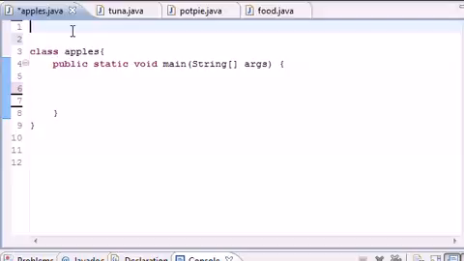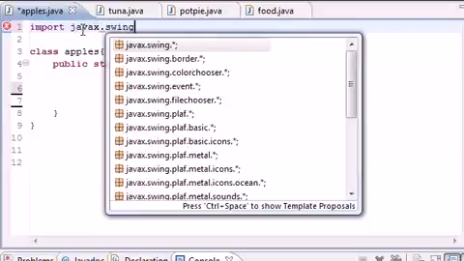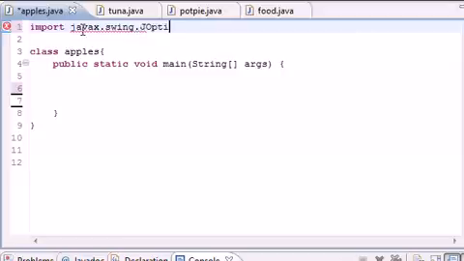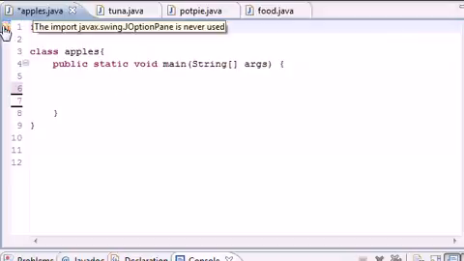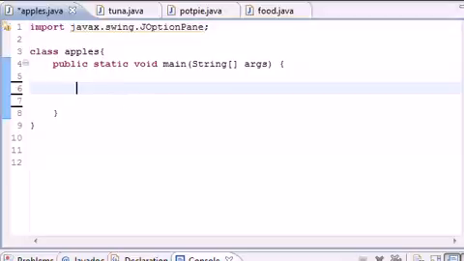In order to get all those buttons and toolbars and everything, we first need to import the entire class. Before your class, put import javax.swing.JOptionPane, and make sure you type the J and the O capital in JOptionPane. Now we're getting a little error that says the import JOptionPane is never used, so let's fix that by using some stuff right now. We imported the class, which means we have access to everything in it, so let's start using some of it.